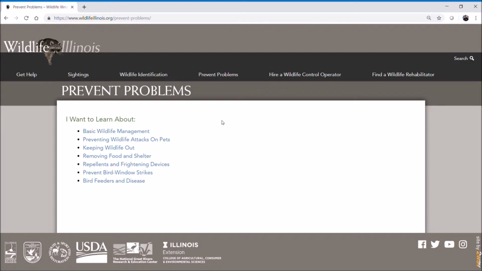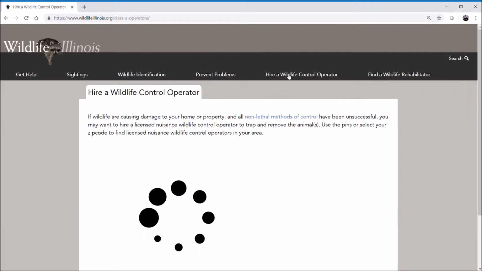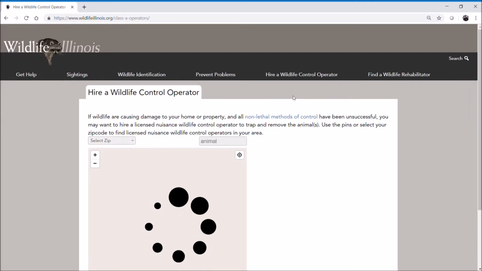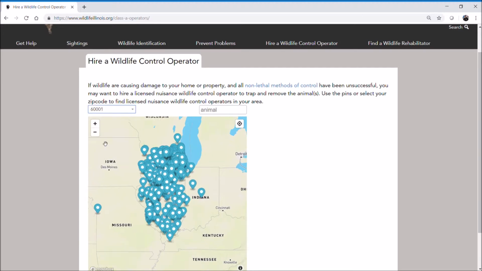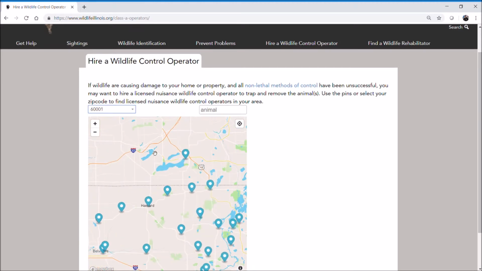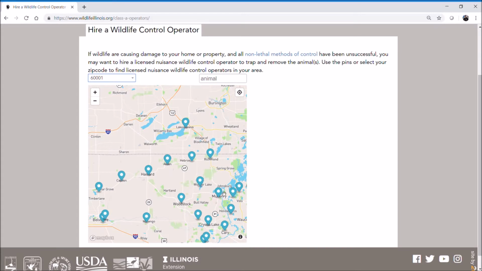Now let's say you get to the point where you want to hire a nuisance wildlife control operator. You can go to that tab here, Hire Wildlife Control Operator. And if you click on that, the website will pull up a map of all these different pins which represent all of the nuisance wildlife control operators that serve Illinois. And if you pick your respective zip code, let's take this one for example, the map will automatically zoom in to nuisance control operators that are fairly close to your zip code.